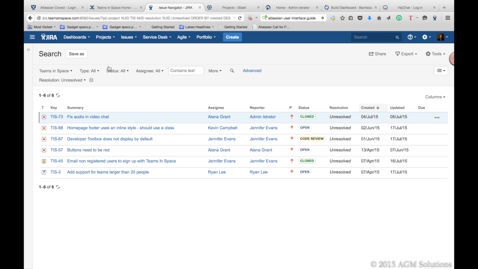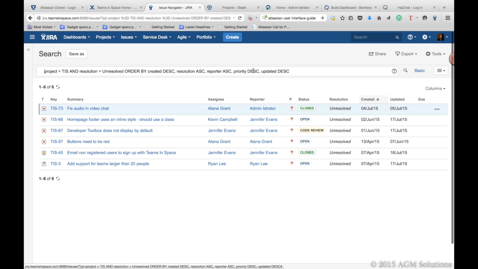The JIRA queries that we're performing up here use JIRA's JQL language. Very powerful. And you can create and share these filters. You can save them and share them with a group so that everyone has the same view.